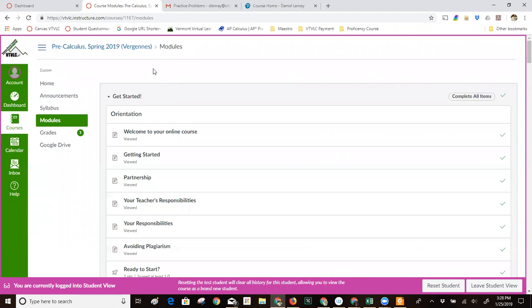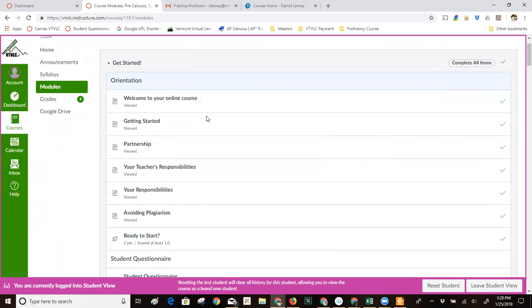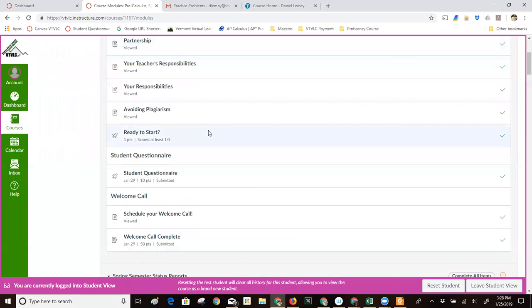All right, so what are we going to do? I got some email about how to proceed from people. A little confusion going on. So I'm in Canvas. I clicked on the modules, and I've done the orientation. Most of you have done that.